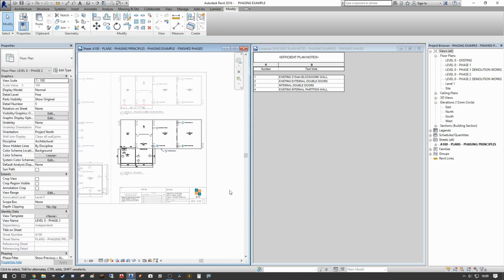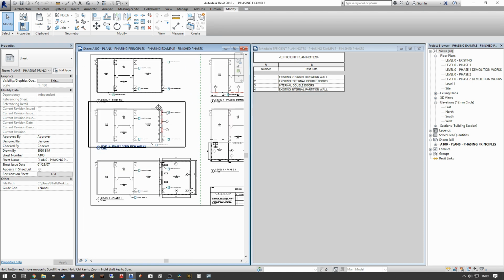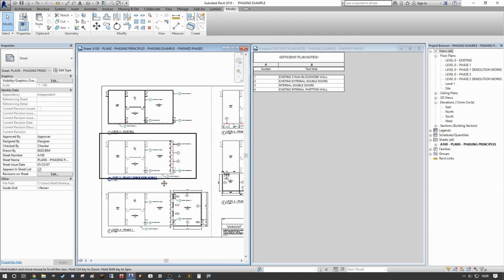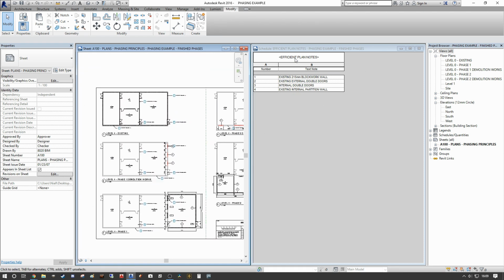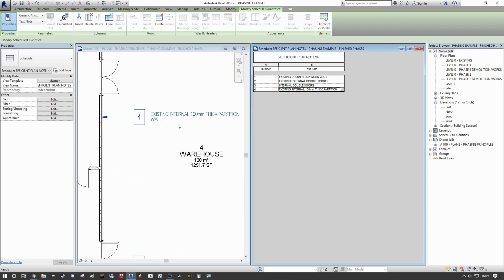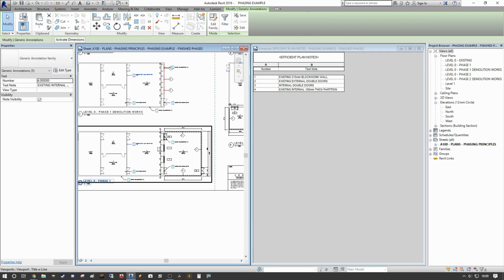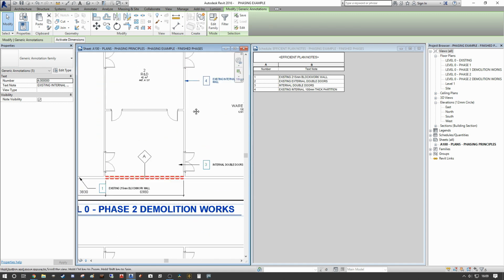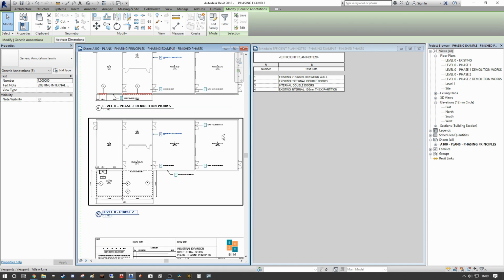Okay. So as you can see now, we actually have 5 drawings all with the same annotations assigned to them. And they're all scheduled within this little schedule dialog here. So we can change our external partition wall to have 100 mil thick. And you can see that every instance that we've copied between the views is now updated. Okay. So I'm just going to undo that note.